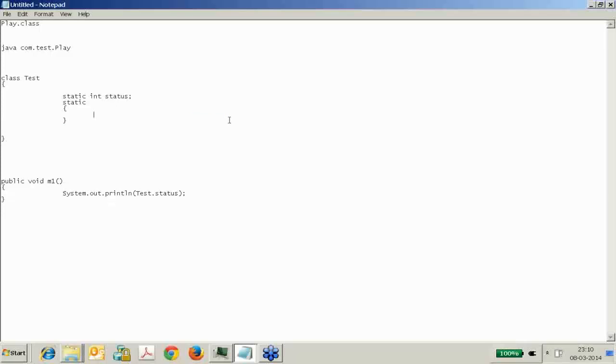Now the thing about static blocks is that they are executed whenever a class is loaded, right? And you can define multiple static blocks in a class. So for example, you can say System.out.println(B) here. Let's say this is one static block. And then you can define another static block as well.